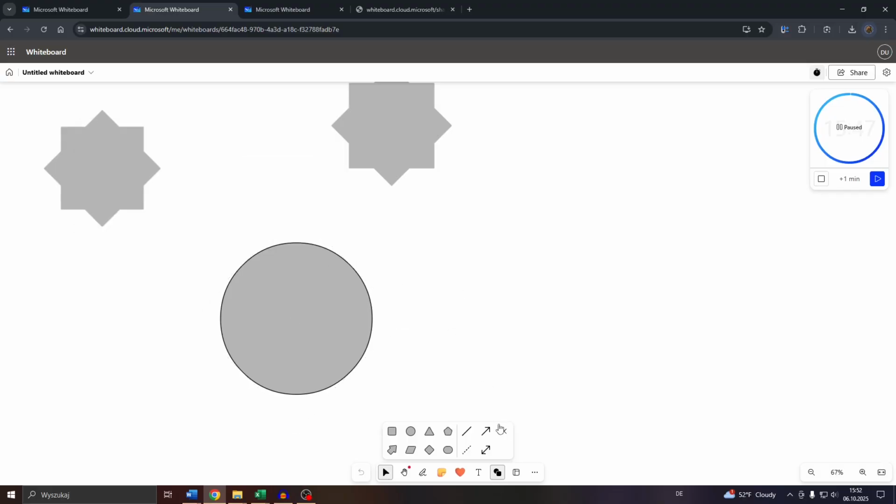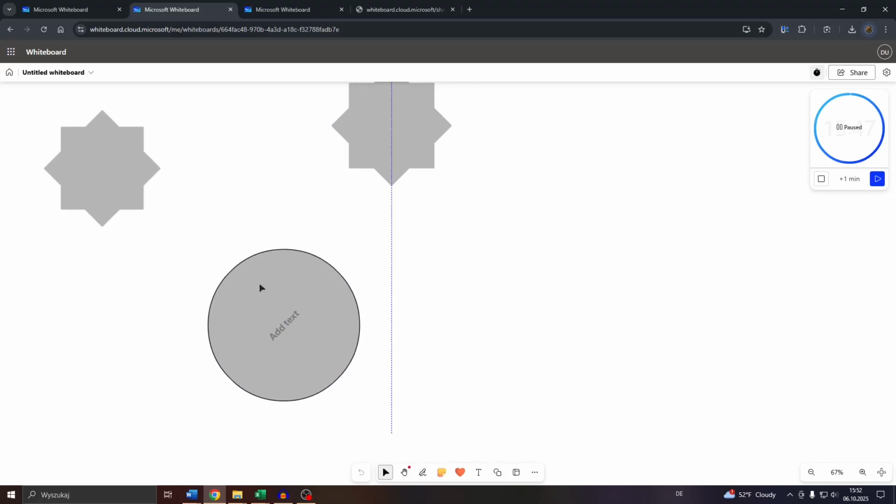So the basic stuff, guys, it is actually very simple. So that's how you add shapes to your presentations on Microsoft Whiteboard.